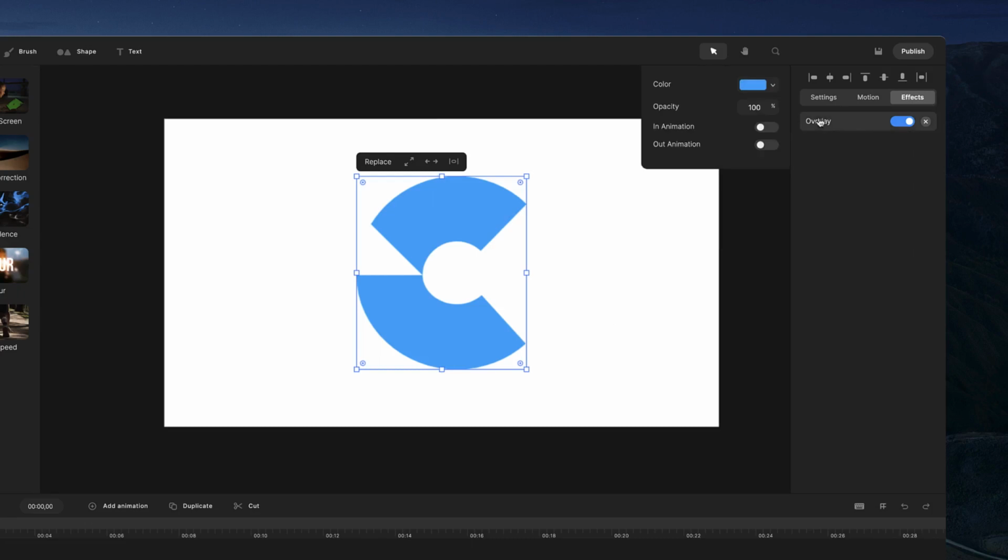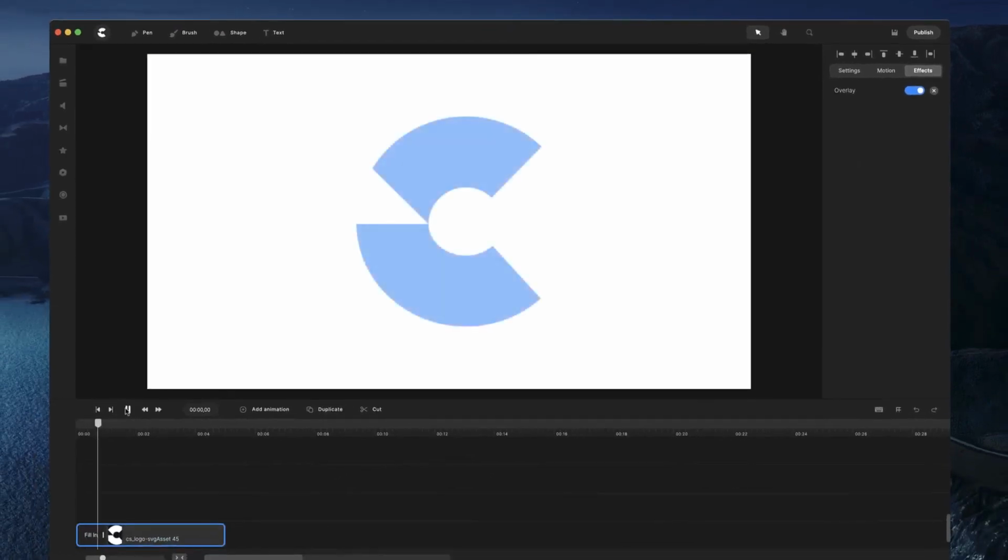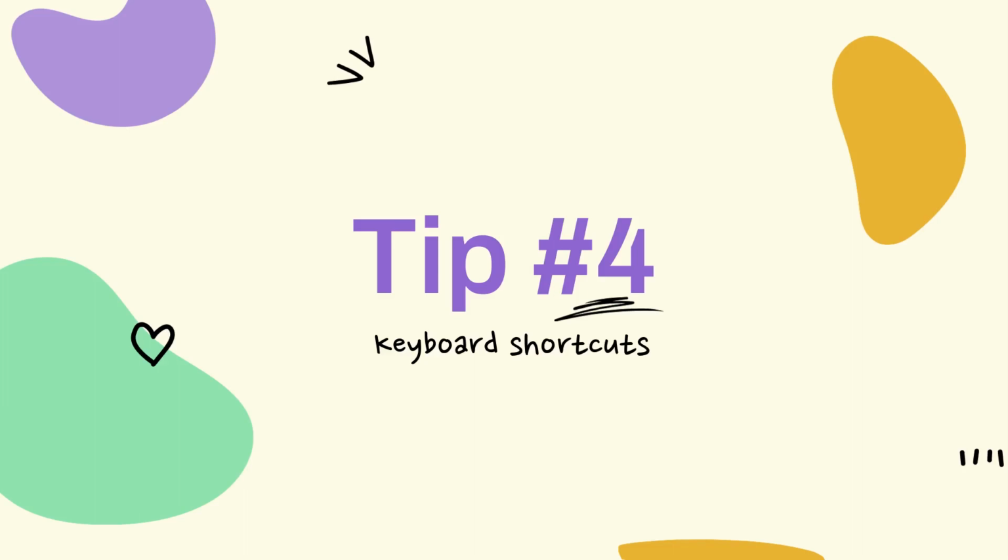You can also adjust the opacity, and you can apply an in animation or an out animation if you want it to animate in with the color like so. Tip number 4, keyboard shortcuts.